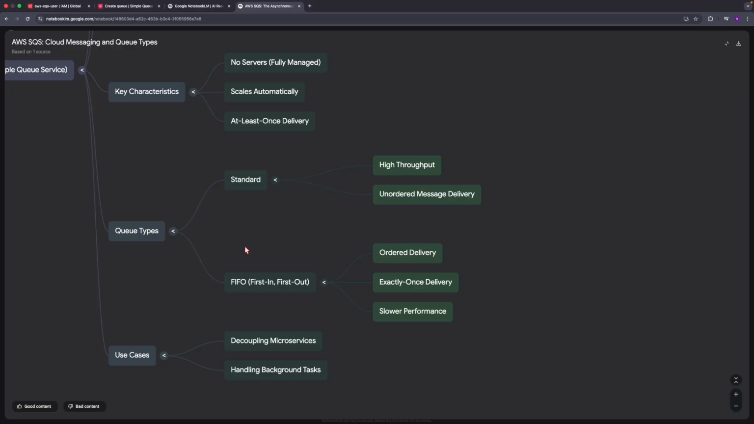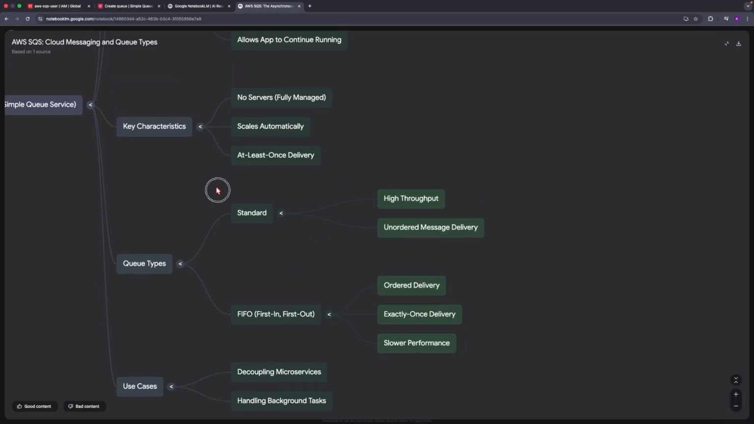But if we go with the first in, first out type of queue, then the messages are delivered in order, and exactly once delivery is assured here. Because of ordered delivery, the performance is a bit slower compared to the standard queue. And finally, the use cases are decoupling the microservices and handling background tasks. Okay, so this is a simple overview of Simple Queue Service.